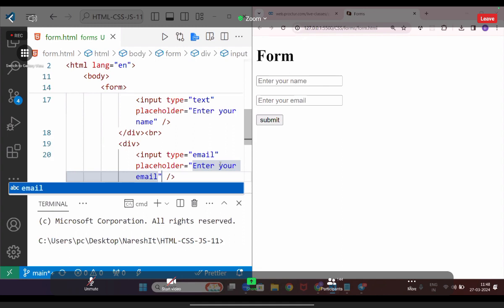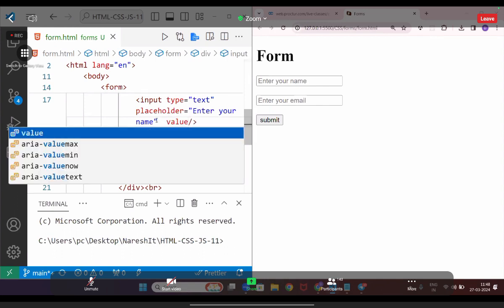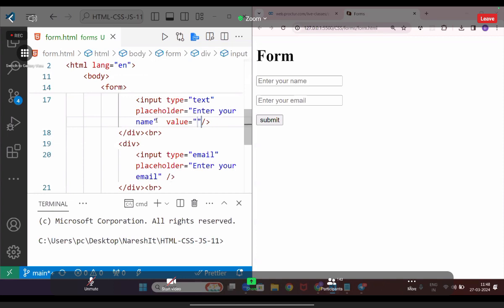Any doubts, sir? Any doubts, ma? No? Now, next one. I don't want placeholder, sir. I will give here value. Value equals to Raj. What is the value? Raj. Immediately, sir, by default, whenever the form comes, it comes with the value Raj. You need to edit it. So the form by default is filling the value Raj. Why? Because you said by default the value is Raj.